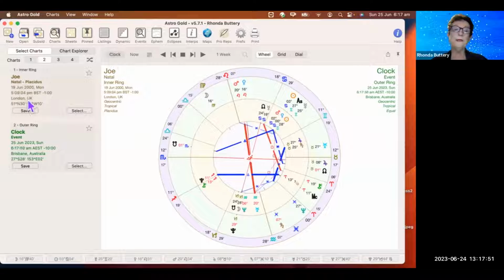And because I had a natal chart already open, it's opened the clock as a second chart. Now this is live. It is actually ticking around as we sit here watching it. And if you watch the minutes on the ascendant, you'll see that it is actually ticking as we're going. If I make that a now chart, it's going to be static. And then I can do all sorts of different things with it.